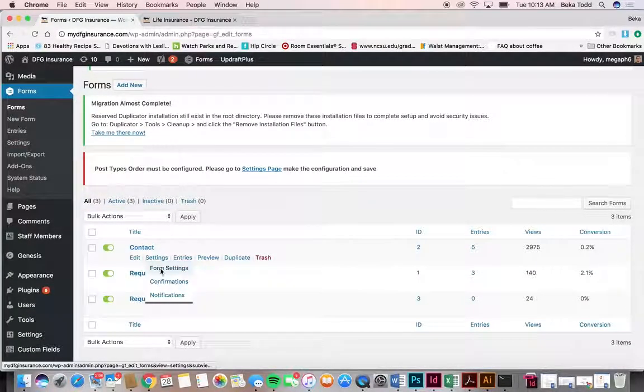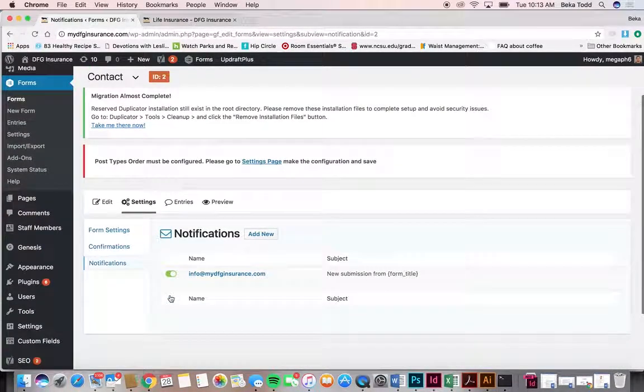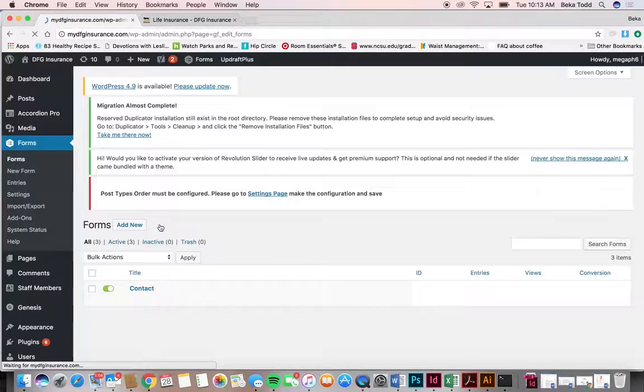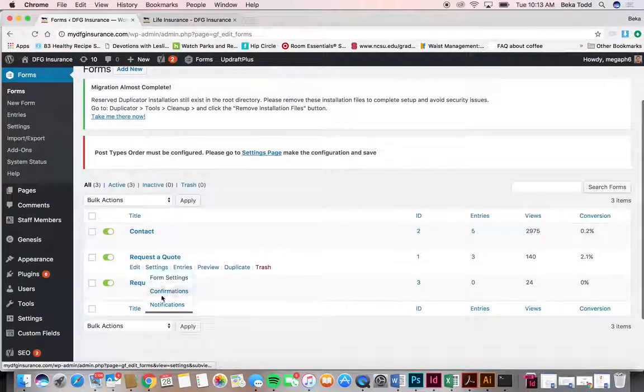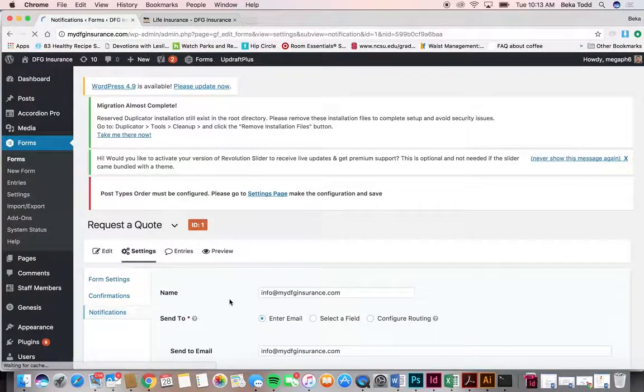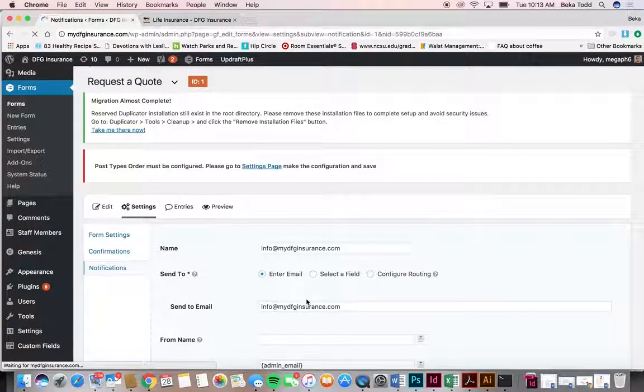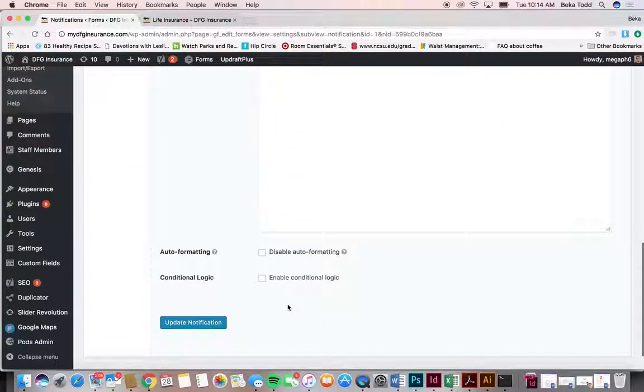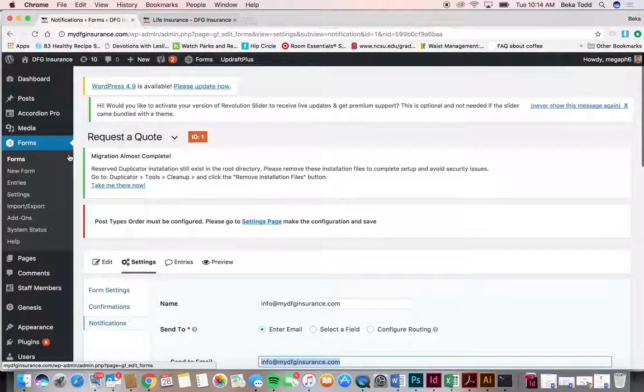You can also go to settings and look at the notifications, and in the notifications, that's where you can see who's receiving an email each time the form is submitted. So if you want to change that, all you have to do is click here. You can either duplicate it and make an additional one, or you can change it by sending it to a different email here, and then you would click update notification.